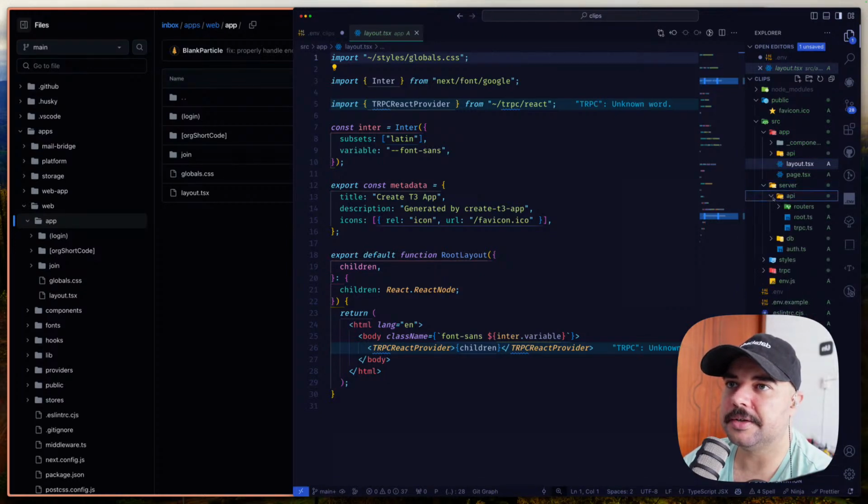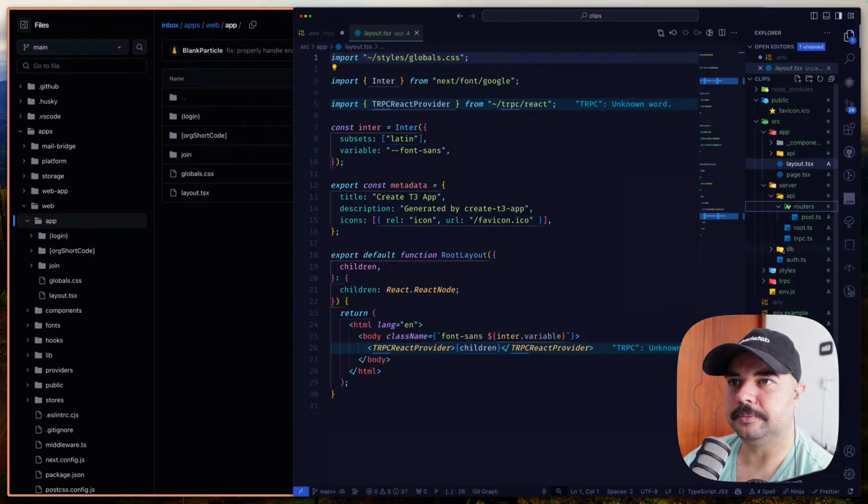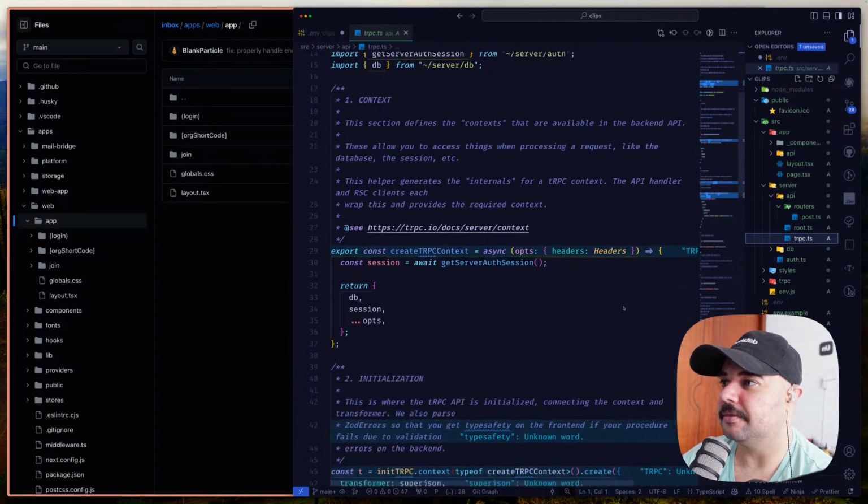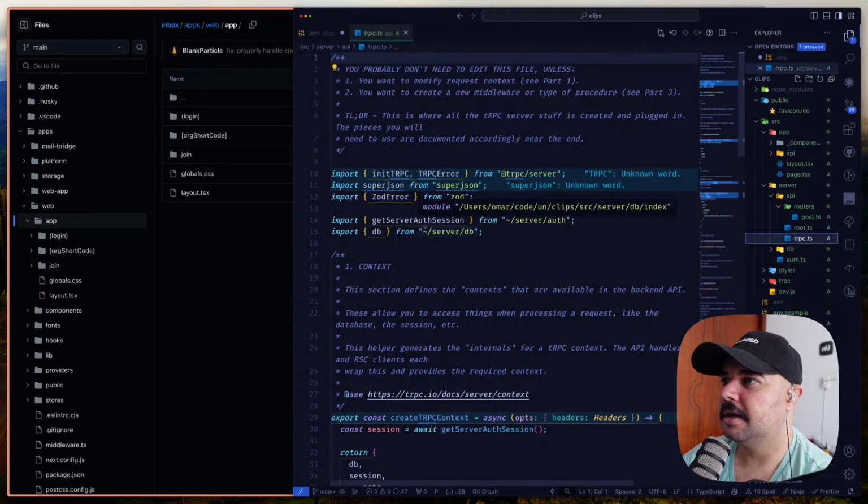The server has API routes. I don't think we're going to want those. It does have the TRPC route, which is great. That's already set up and configured. Perfect, exactly what I wanted.